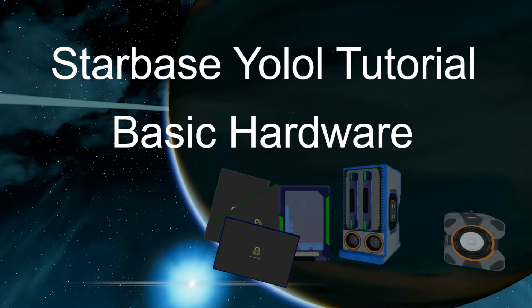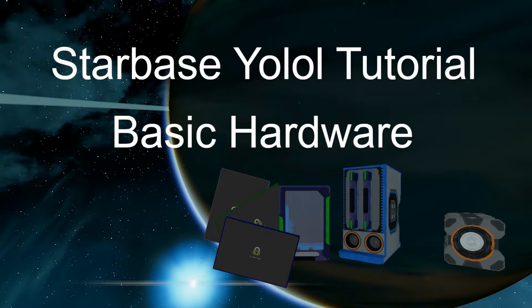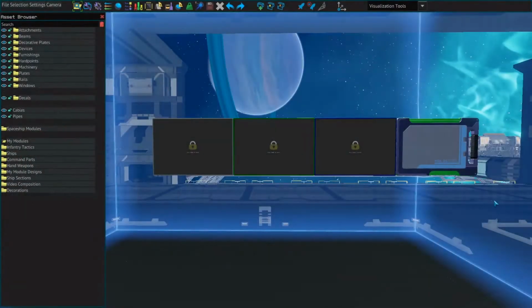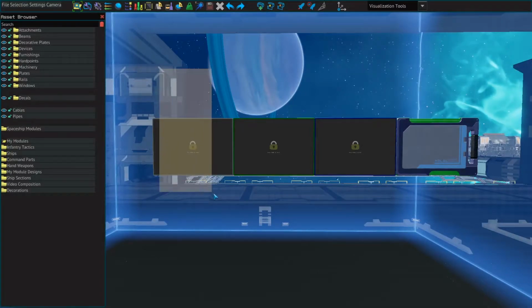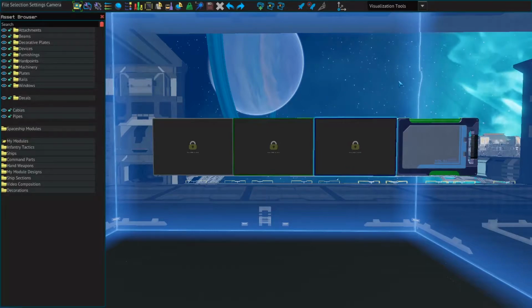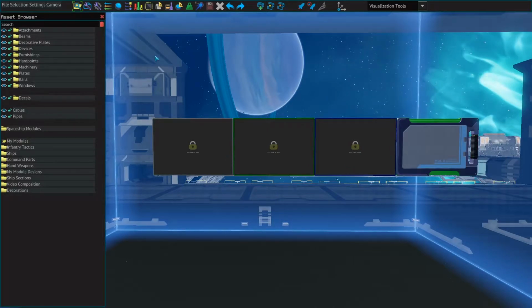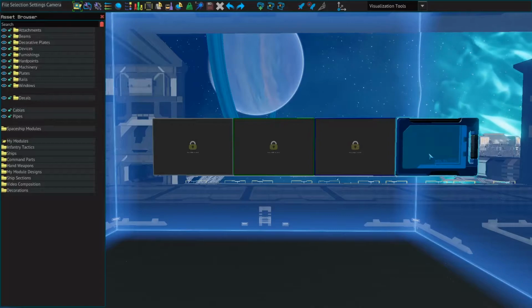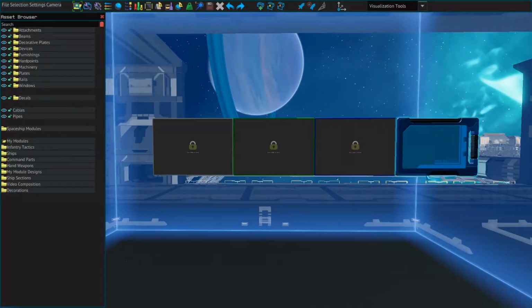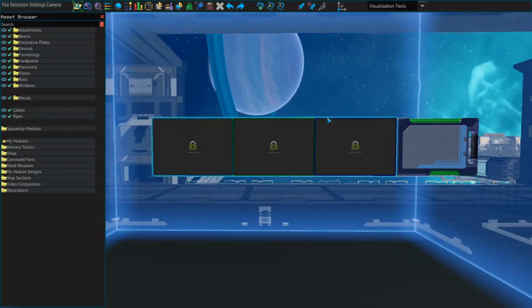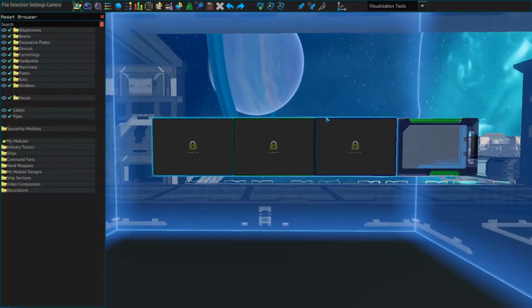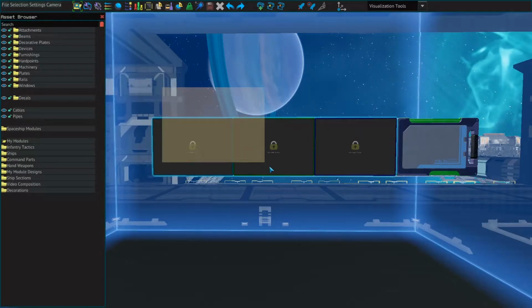This is the first Yolol tutorial, and we're going to go over some hardware and examples on how to use it. There are 4 different types of Yolol chips. You have the basic, the advanced, the professional, and then the memory chip, right? The memory chip will store data in fields, but it doesn't actually execute any script. With the chips that execute script, each tier has additional functions as well as functions from the previous tier.